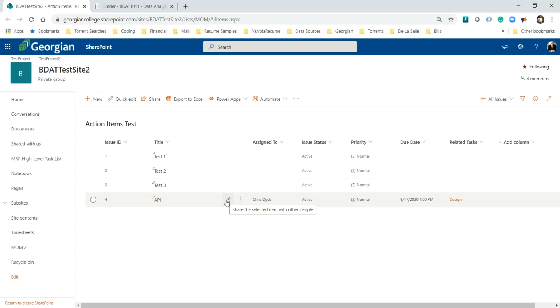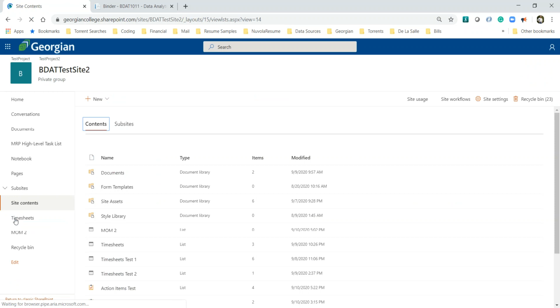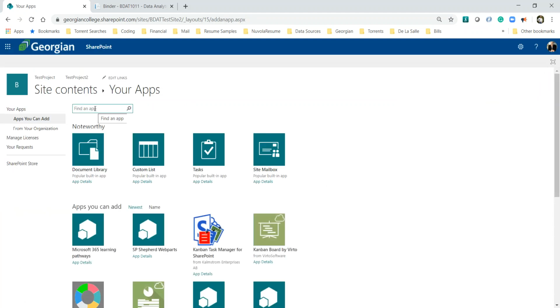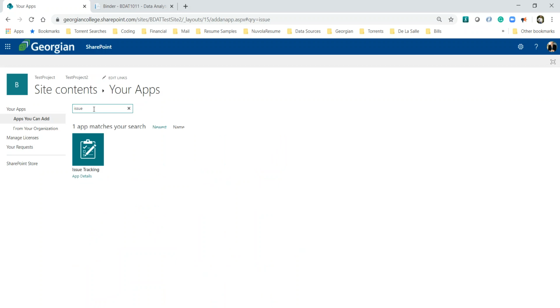What I will be doing in my next video is creating a minutes of meeting list that will allow us to do this. So let's get started on creating our new action items list. How did we do this? So in this, we can start off with a special kind of app here. This is called an issue tracker app. It's a great little app that comes with SharePoint. If you just do a search for issue, you should find it.